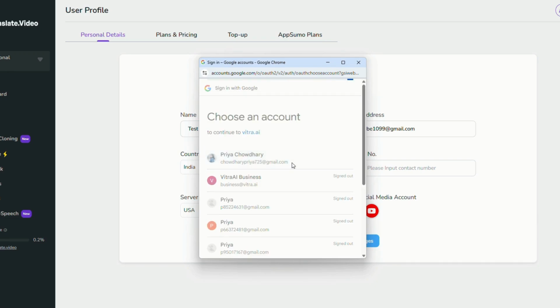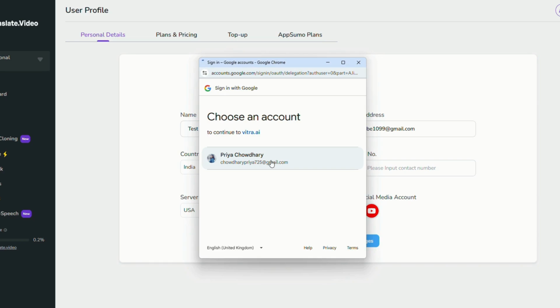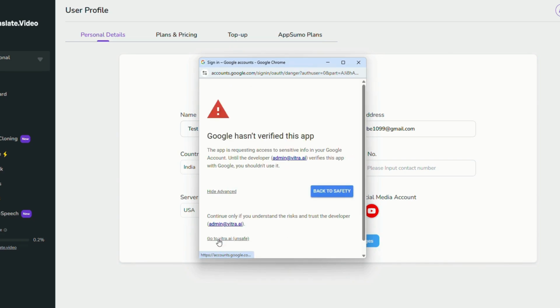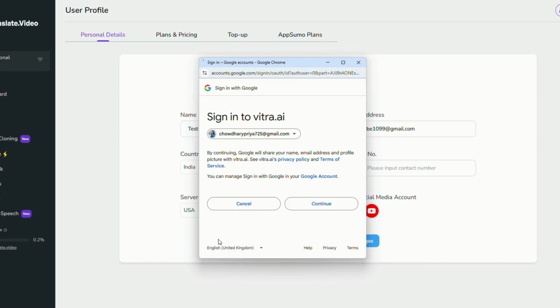Now, click on the YouTube icon. A new window will pop up prompting you to sign in with your YouTube account. Choose the Google account linked to your YouTube channel. Carefully follow the on-screen steps and confirm the requested permissions.